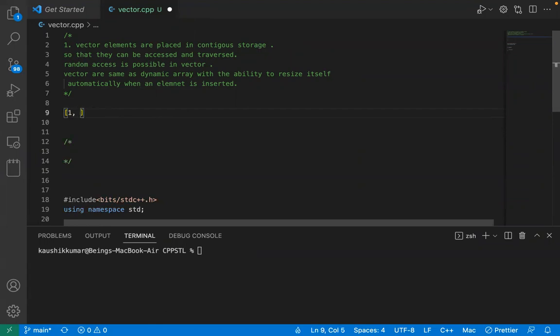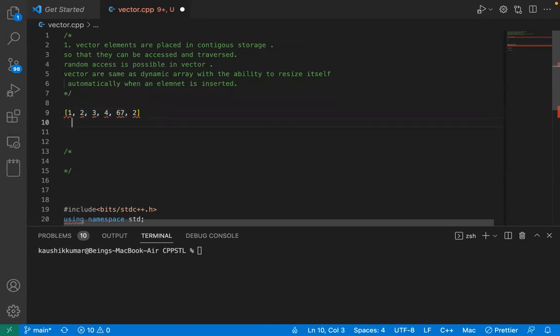If we take some array, like let's say we have 1, 2, 3, 4, 67, 2. If this is the array, these will be placed in contiguous memory locations. Similarly, if you take a vector, the memory allocation would be contiguous so that elements can be accessed and traversed easily. If we are at the first element, we can easily go to the next element because all the elements are stored contiguously.